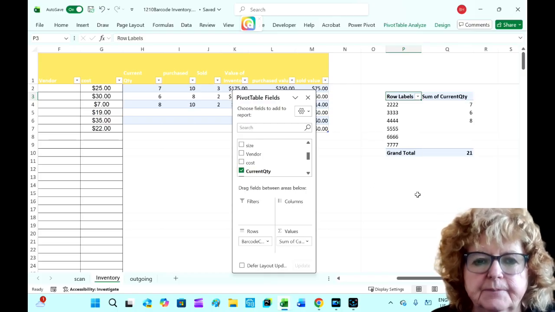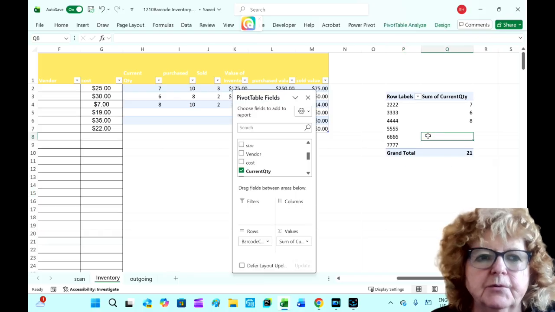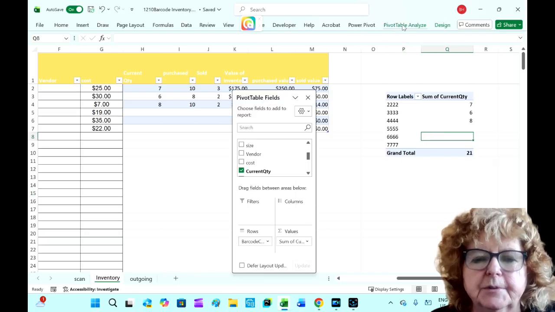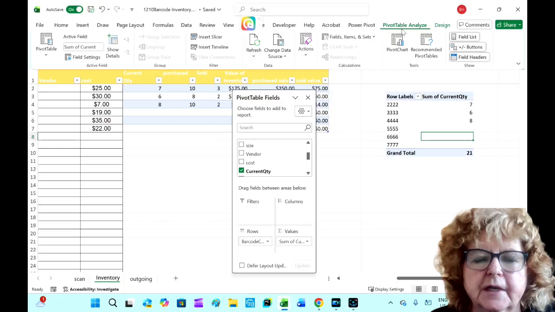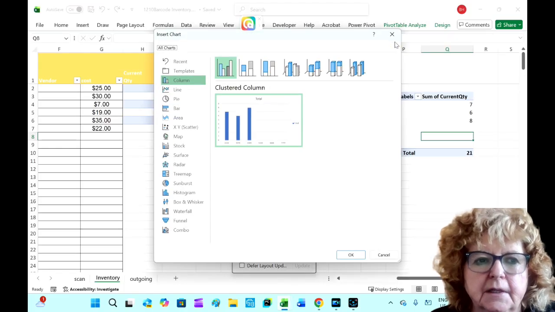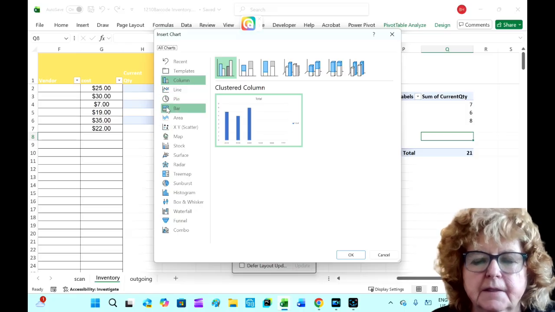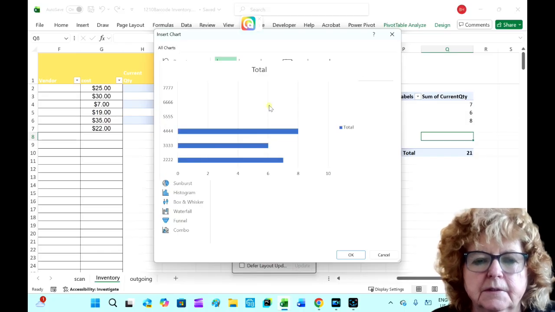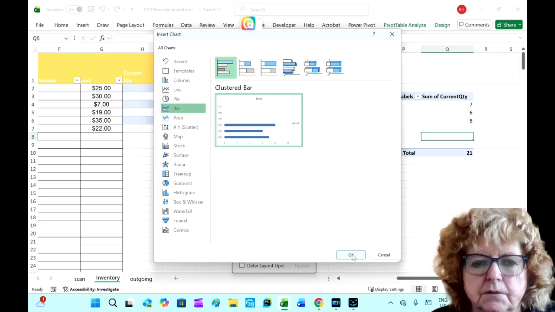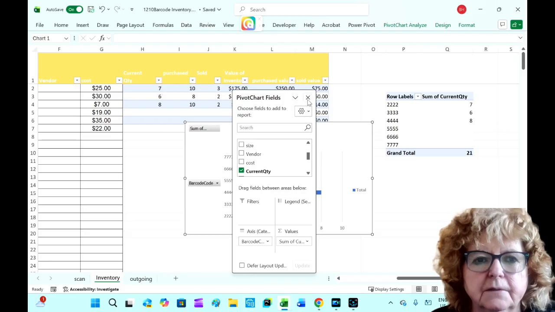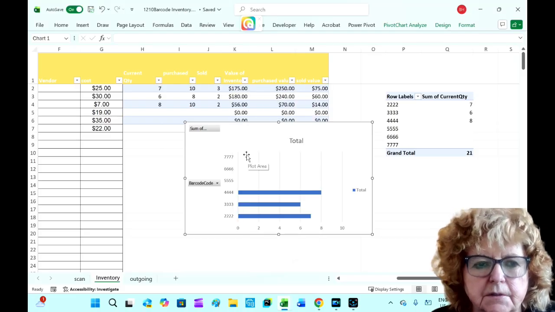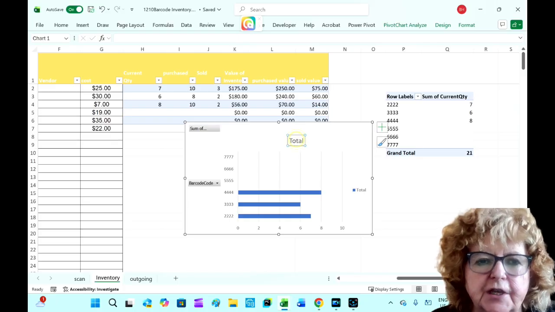And that looks good. So now I'm going to go to Pivot Table Analyze, and I'm going to get a pivot chart. I think I want a bar chart. And so now, we'll just put it this way. And I'm going to change this title to quantity on hand.